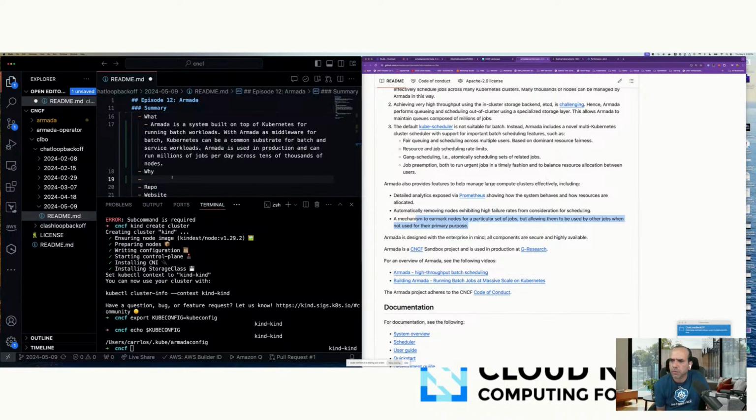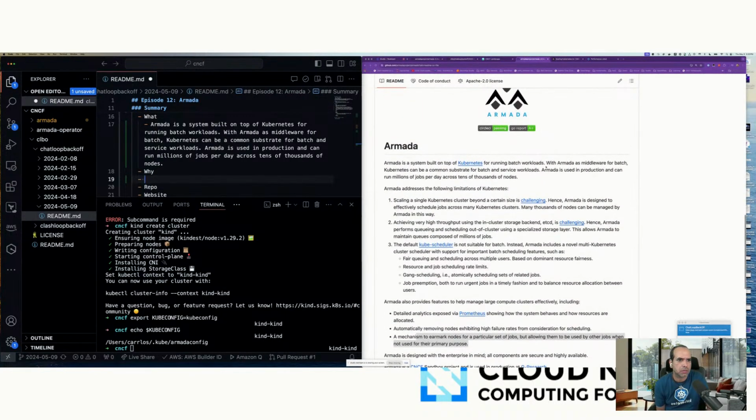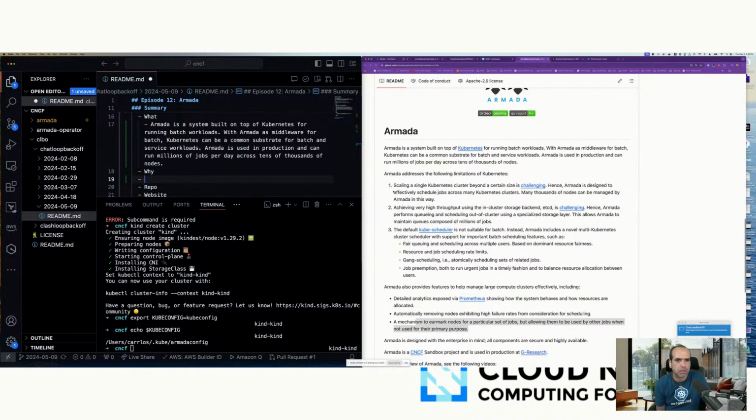I think we answered a few things. The why has multiple things in here, but I think the summary is that it addresses limitations of Kubernetes. We'll put that in here.